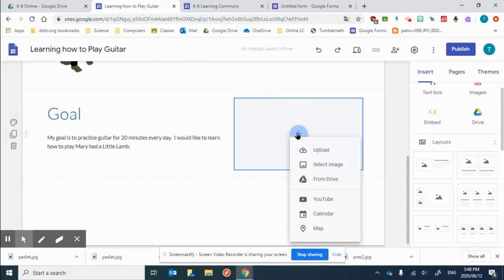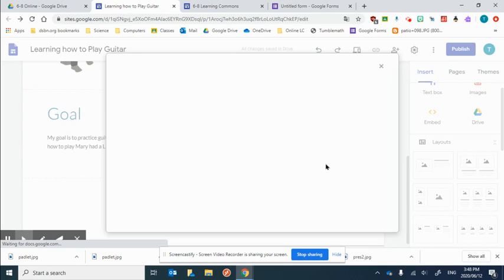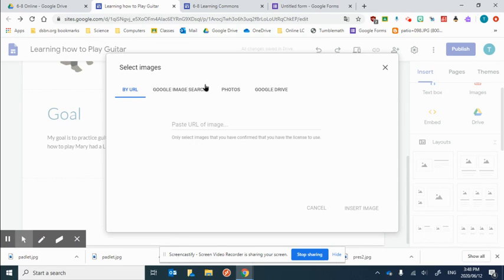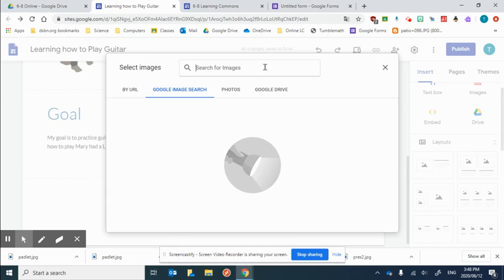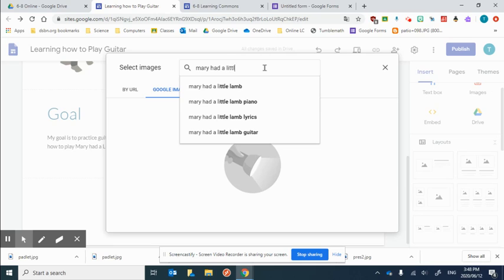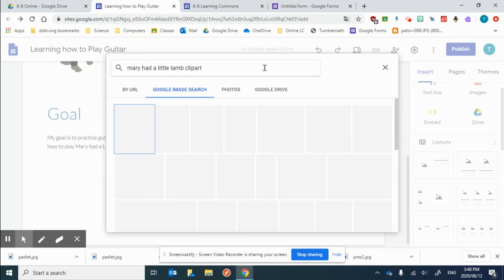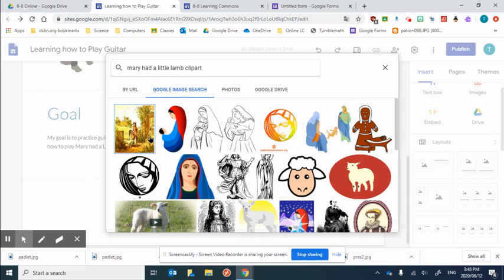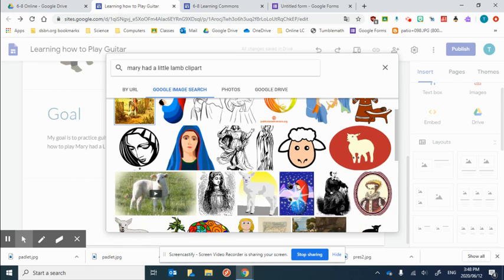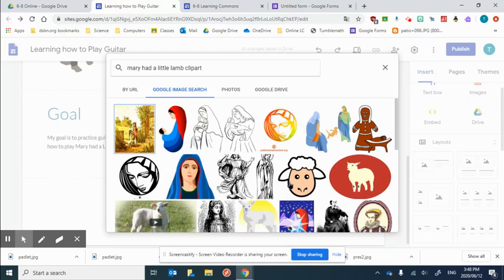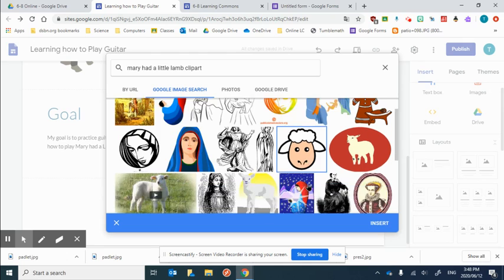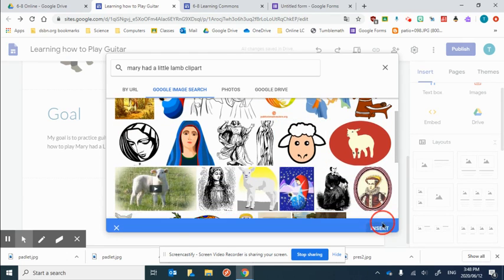If you click on the plus sign and go to select image, that's what I wanted. I can do that Google image search, and I can look for Mary Had a Little Lamb. And I'm going to put clip art because I like kind of the pictures that are more cartoonish, I guess. You know what? Let's put this little lamb in there. And let's say insert.